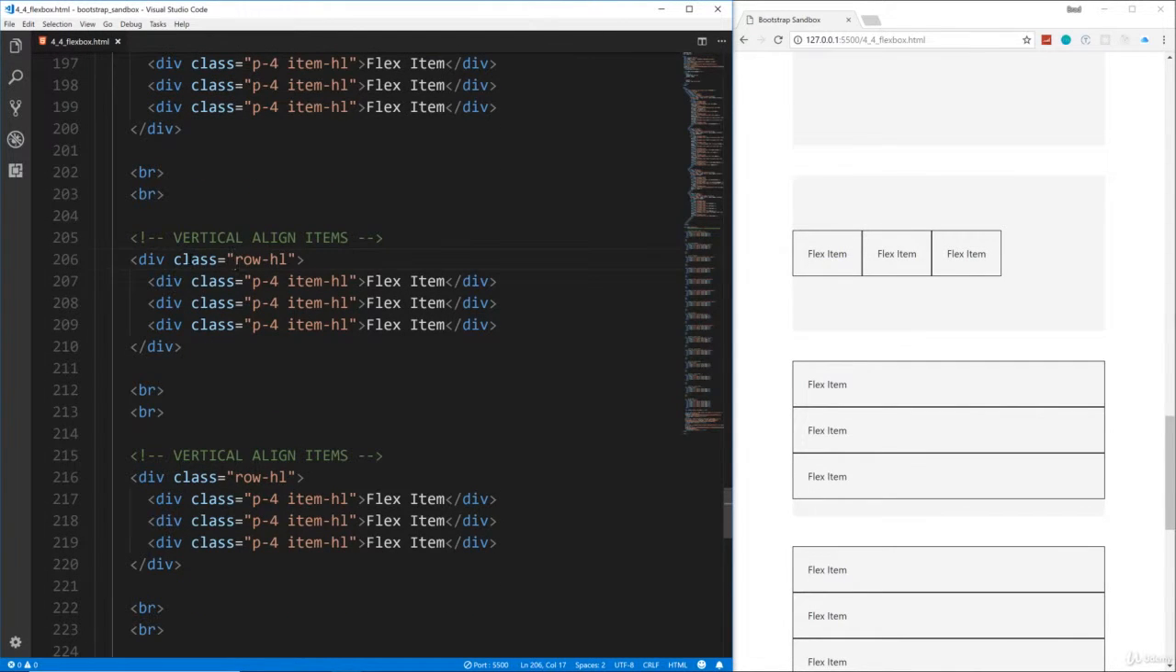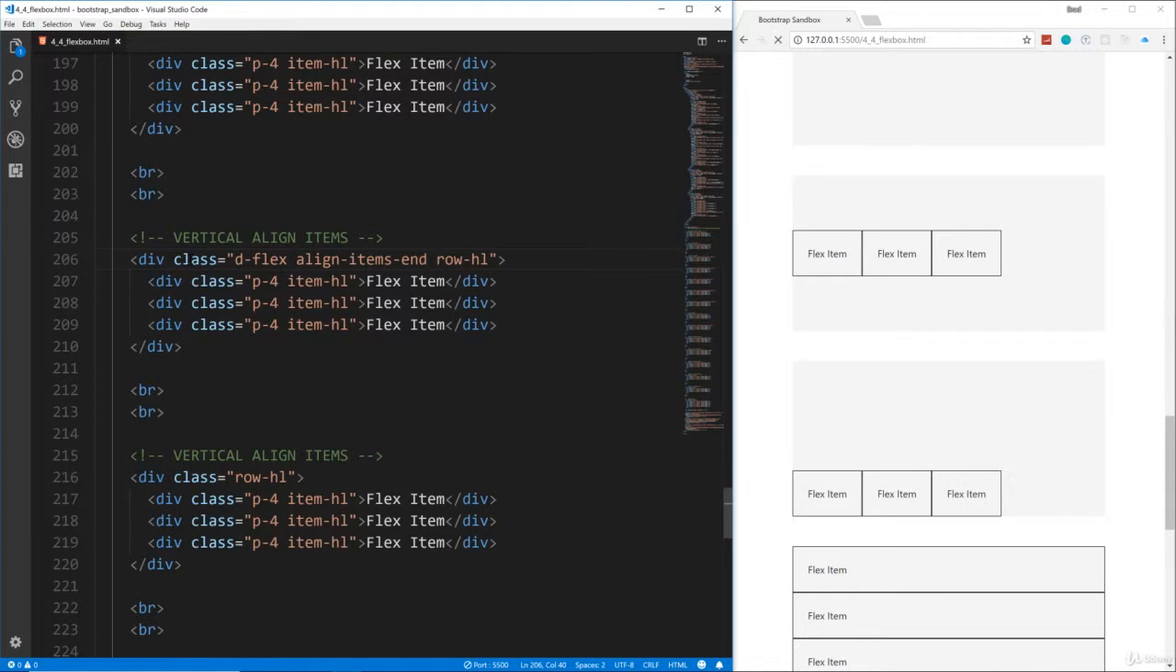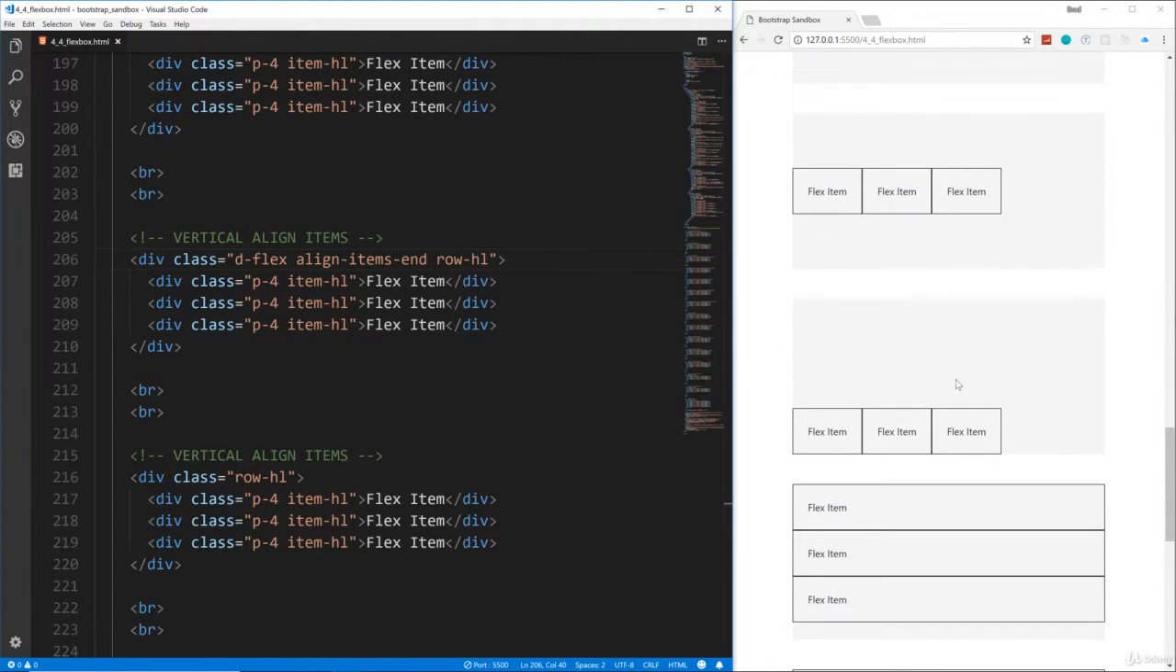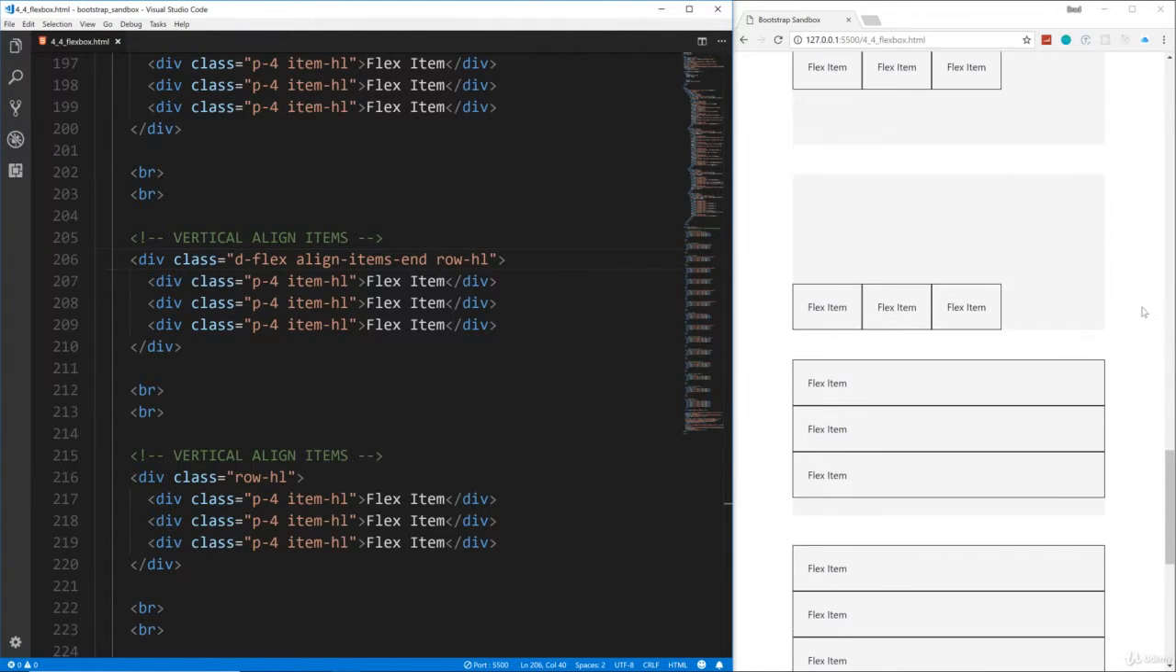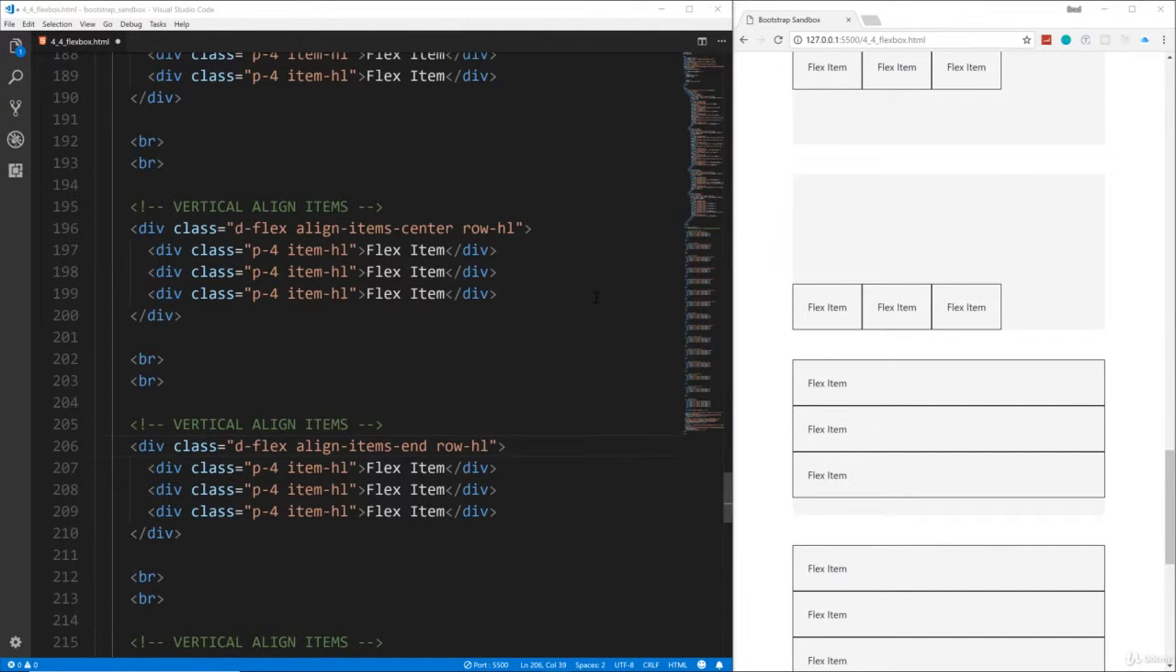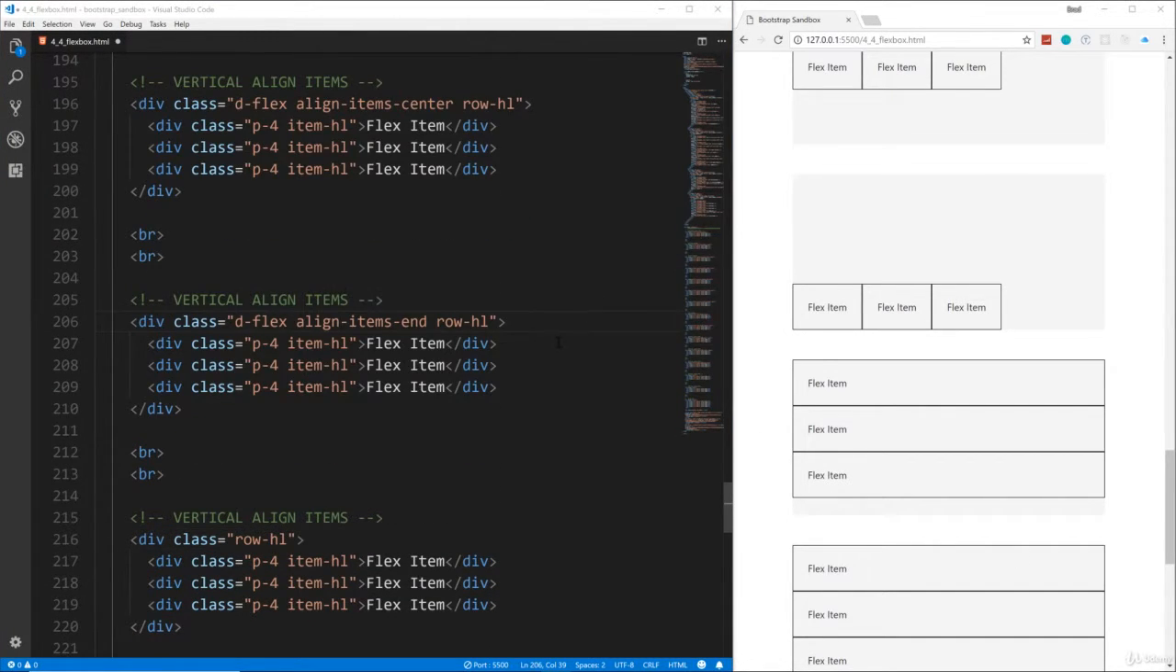And then this one here, we'll say d-flex align-items-end, and save. And now they're at the bottom. All right, so we can do that. Now if we want to do aligning to the baseline, we can do that as well. So let's go to the next one.